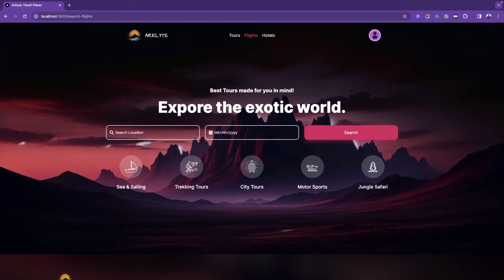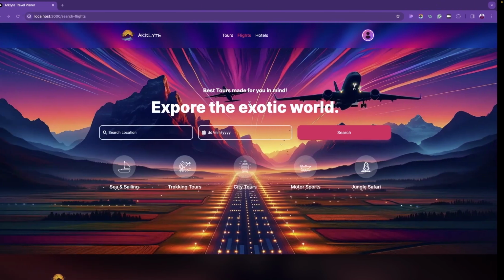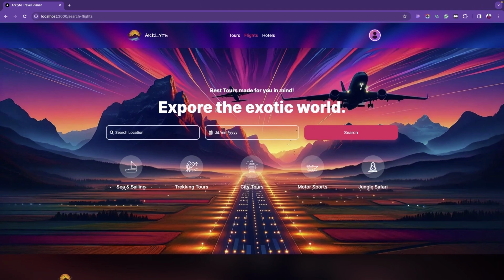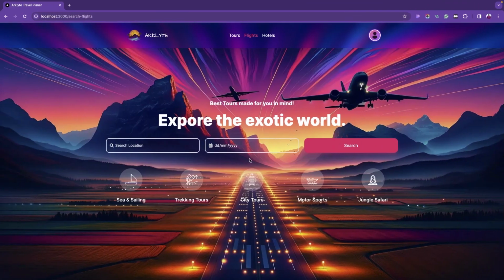And yeah, so now we have the same layout here, and now let's start our changes. Let's head over to the source code, and instead of this, let's change the image to flight search.png. Head over to the UI, and you can see that the image has changed here. And then let's change the height to 90 viewport height. Now the height is like this and it's looking great.